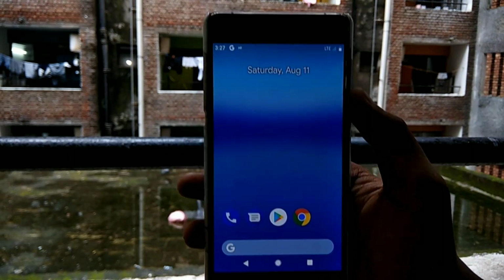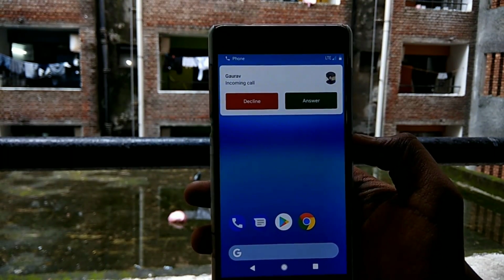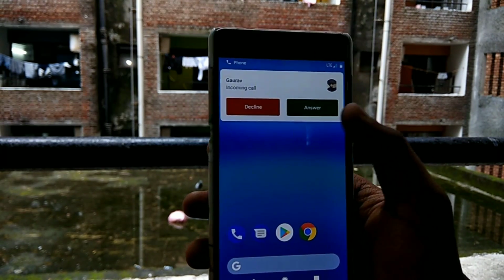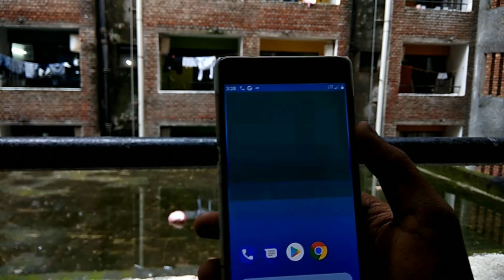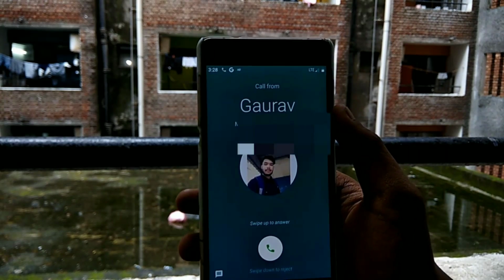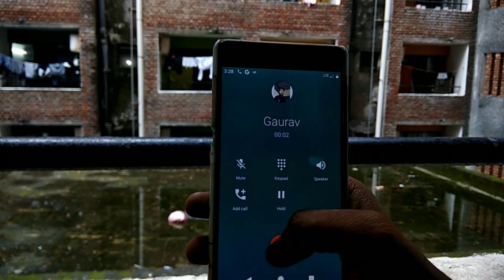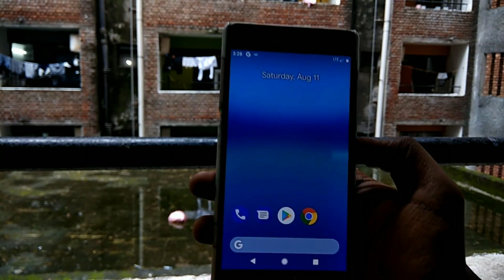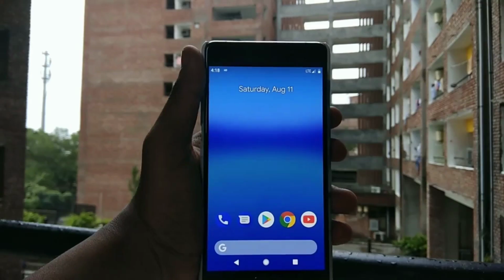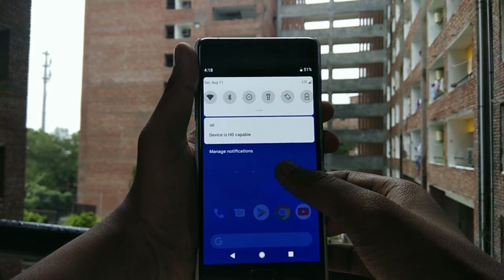Let's test for the incoming calls. My friend is calling now. His name was Gaurav. I picked up the call and it's working perfectly. It means there's no problem with the calls even if you are using a Jio SIM.